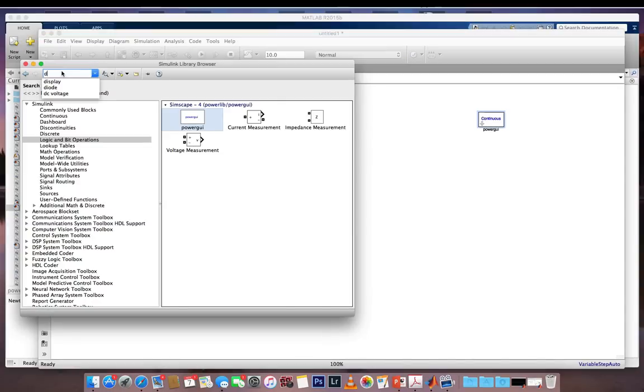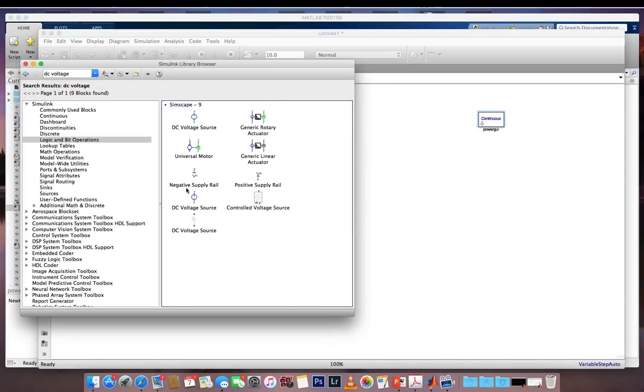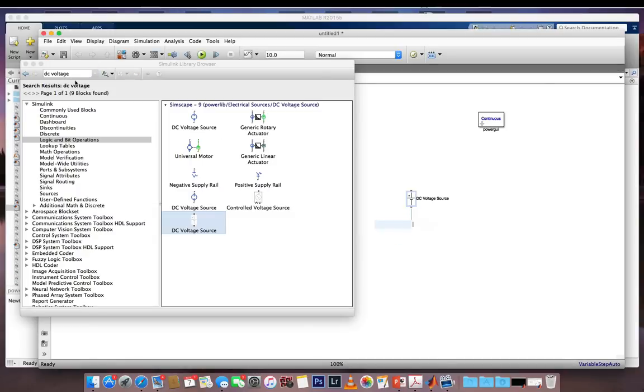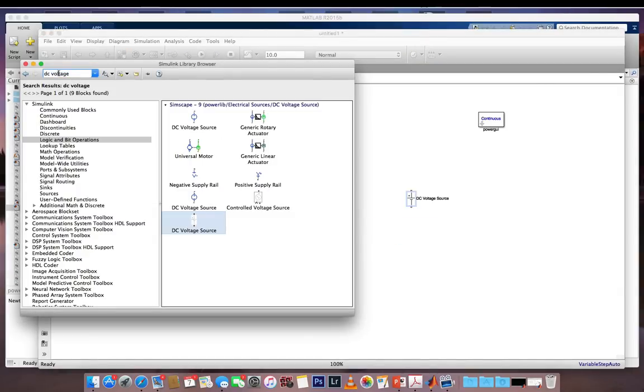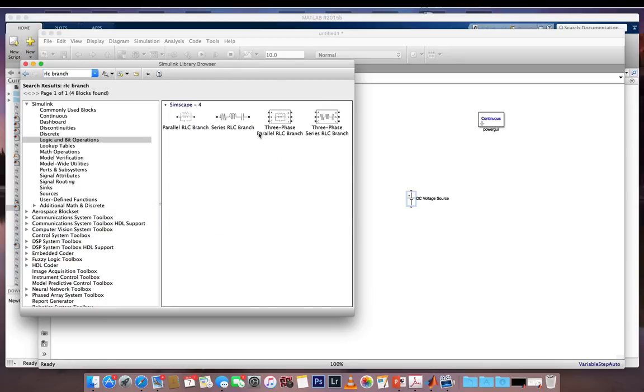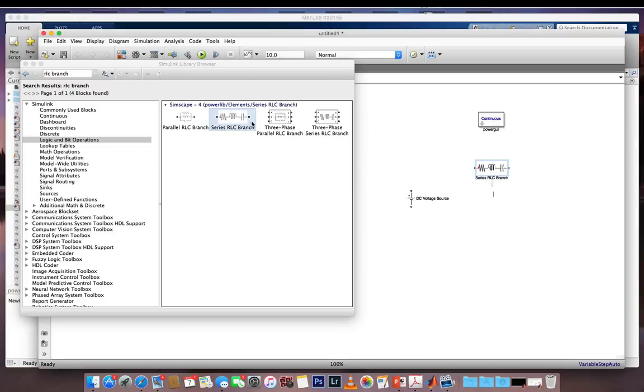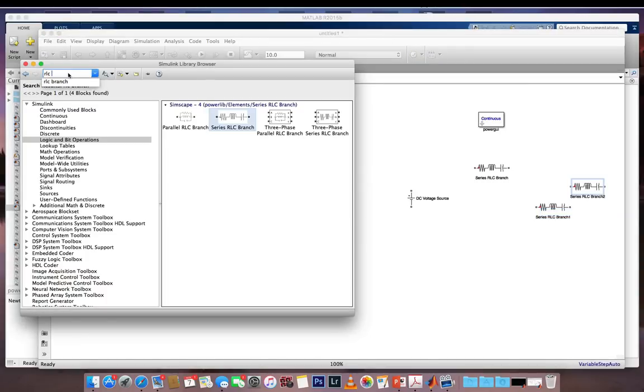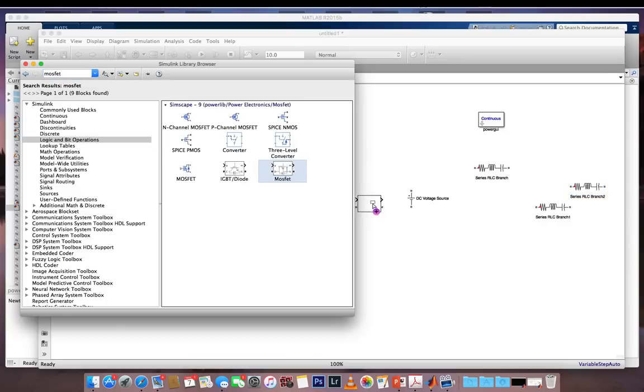Next thing we need is a DC voltage source. And we are going to need our energy storages, so inductor and capacitors. So we go to RLC branches here, and we'll use one for inductor, one for capacitor, and one for our load resistor. We are also going to need a switch. In this case I'm going to use a MOSFET, but you can also use an IGBT. Power MOSFETs are better at higher frequency switching.